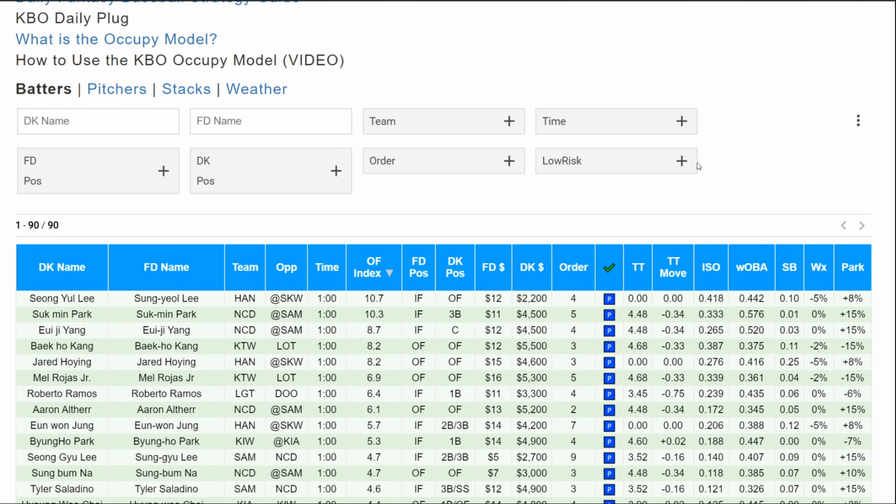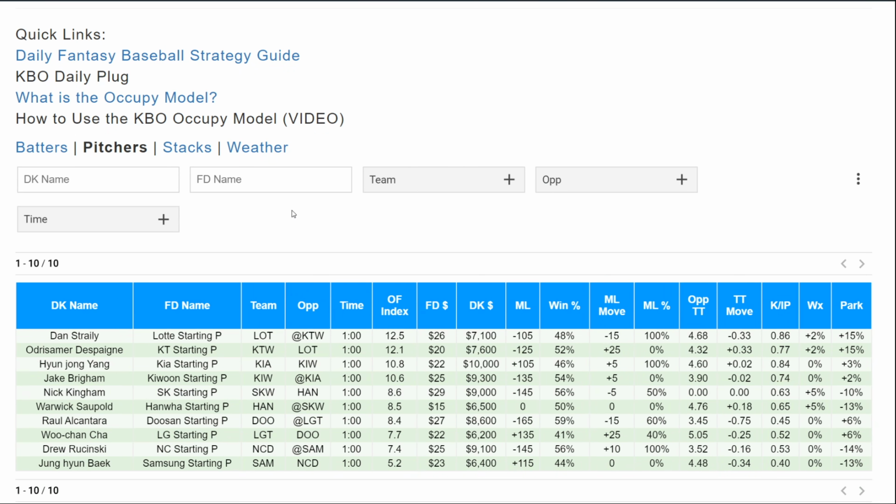All right, let's go through the pitchers tab. We'll click pitchers, and a very similar setup. Filters at the top, FanDuel and DraftKings name, team, opponent, time, OF index, salaries, you name it, the normal stuff. ML is money line, the betting market money line for that player, for his team, for that game. Win percentage is expected win percentage based on that money line. Money line move is how that money line has moved since the lines have opened at the beginning of the day. Team totals, opposing team total move, similar to batters. This is for the opponent.